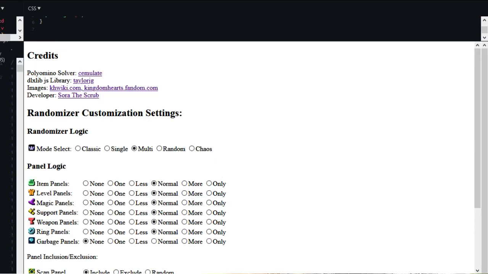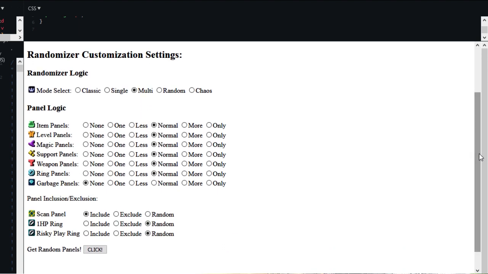Now, before I get into this, I do want to give a big thanks to Simulate and Taylor JG on GitHub. It's thanks to their code that I was able to create the logic for this entire randomizer. They had the solving logic. I just created a way to make it compatible with today's panel system. So moving on, I'll start with these panel types.